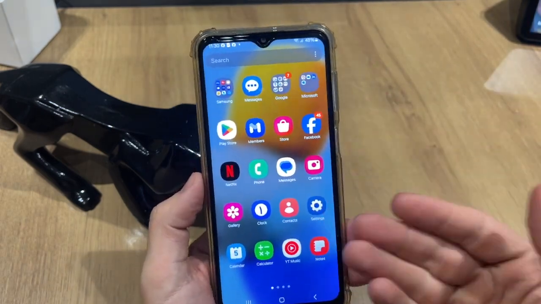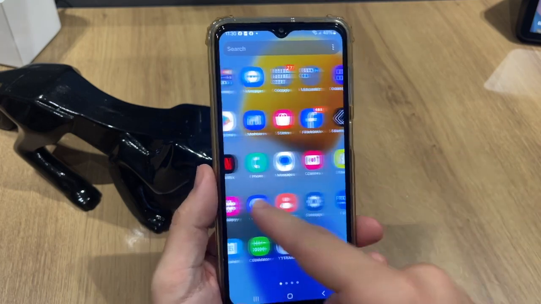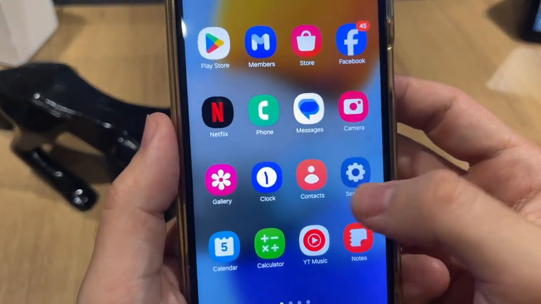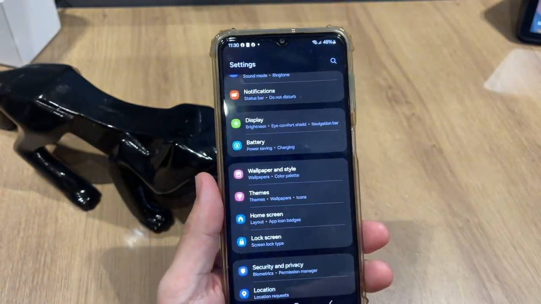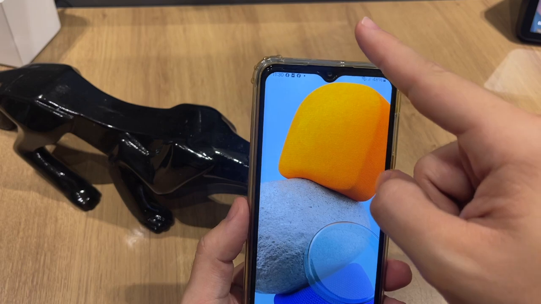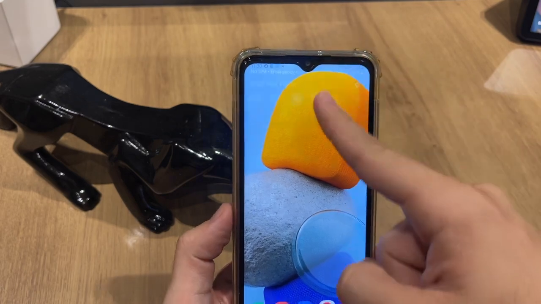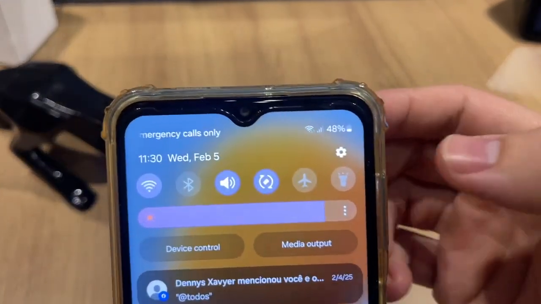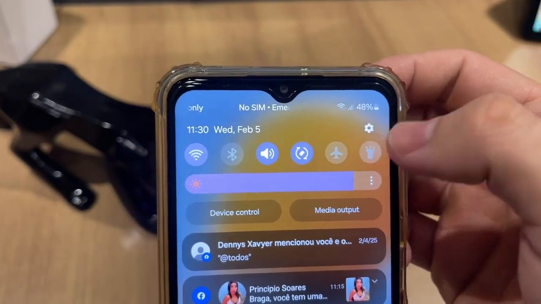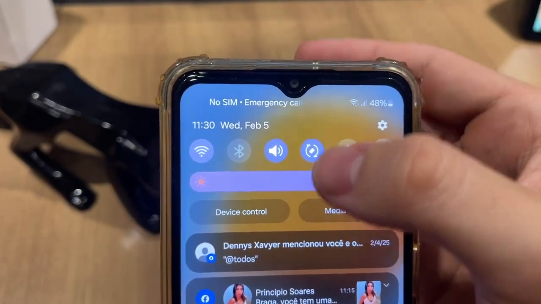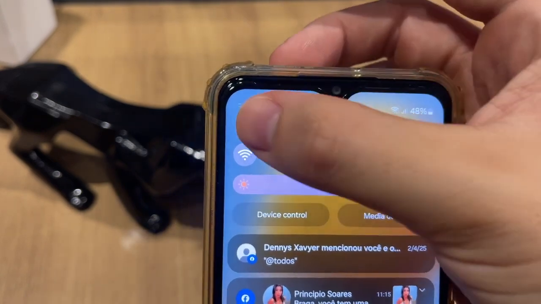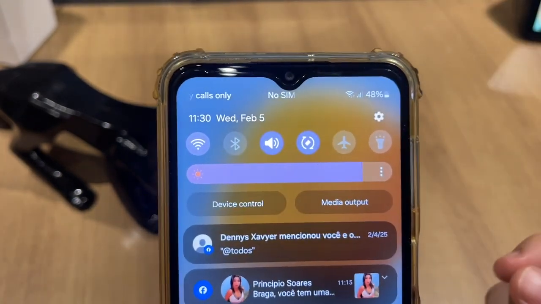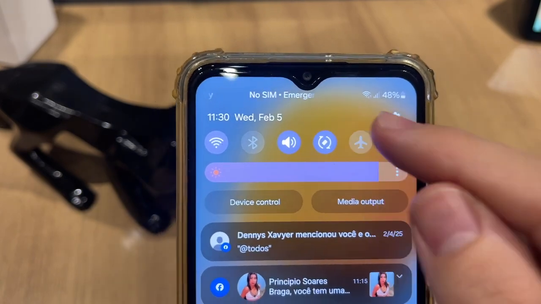The first thing you need to do is open your settings. The settings is this gear icon. If you are not finding this icon, you can scroll down from the top of your phone with your finger, and this gear icon will appear at the top right corner or sometimes at the top left corner, but in most cases at the top right corner.